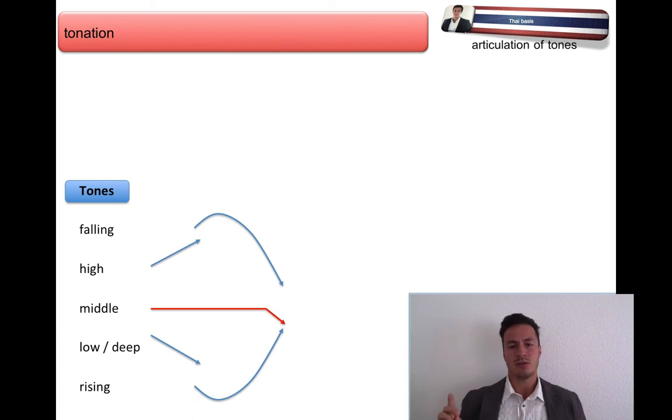But we can also say that in English or German, for instance, we do have tones within our language that we use. However, if you get the tone wrong, it doesn't mean that people don't understand what you were saying, but it just sounds weird, basically. So let's have a look at this.